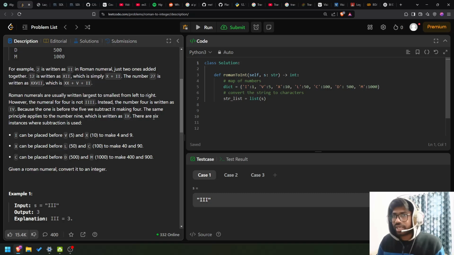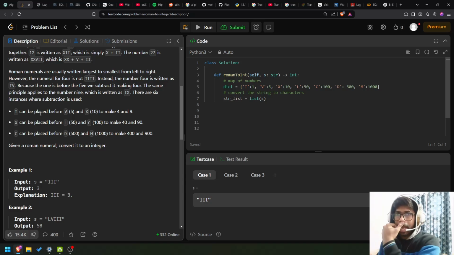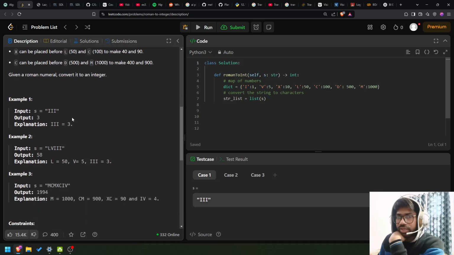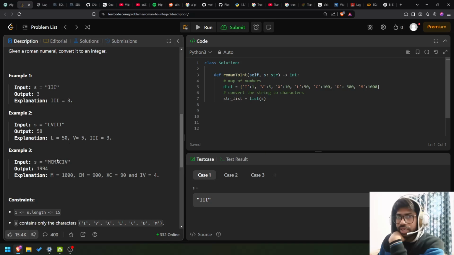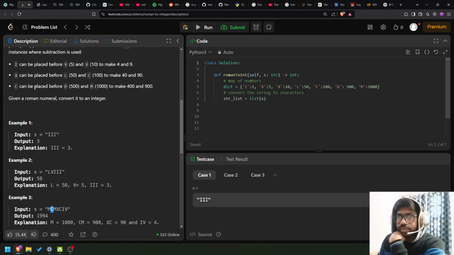IX. There are 6 instances where subtraction is used. Okay, IV and IX for 4 and 9, XL and XC to make 40 and 90, and C can be placed before D or M to make 400 and 900 respectively.